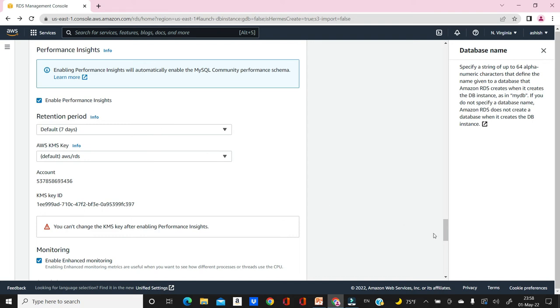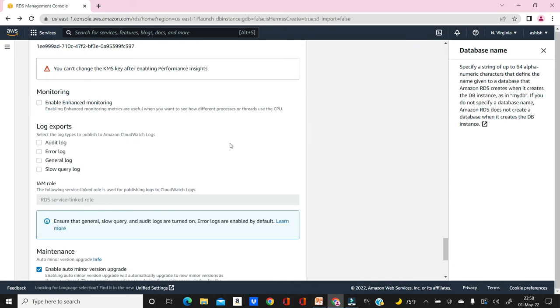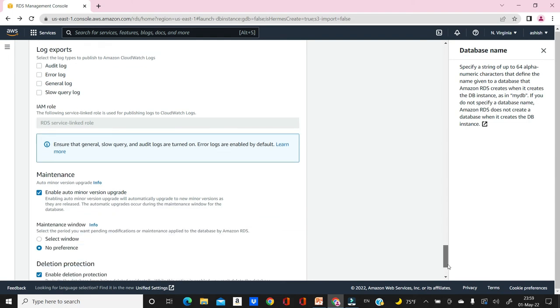Then we'll go down and then enable enhanced monitoring. Do you want to enable the monitoring? It is basically useful when you want to see how different processes or threads use the CPU. We have already discussed this when we discussed CloudWatch, how the monitoring works. If you want to see how your database has been accessed and utilized by different processes and applications over a period of time, then we can make use of this option. Here we are just keeping it disabled, and the reports we are keeping as they are.